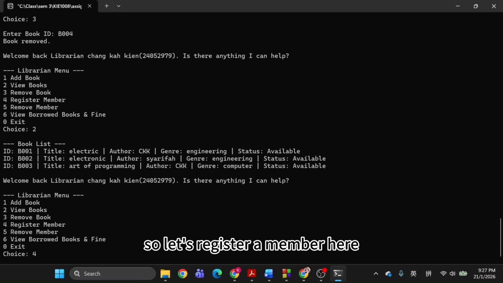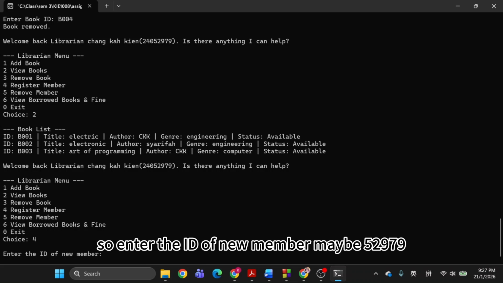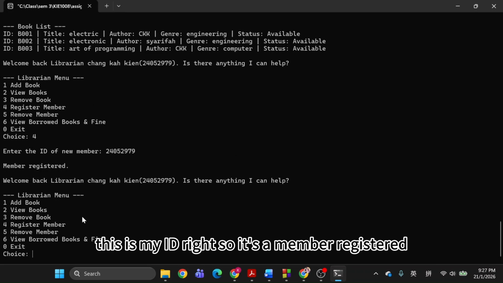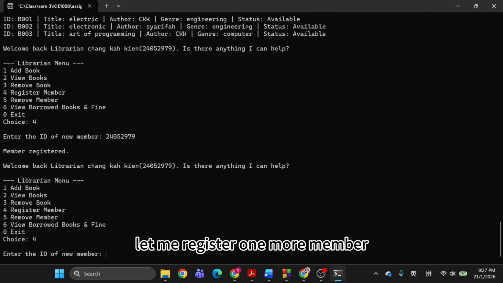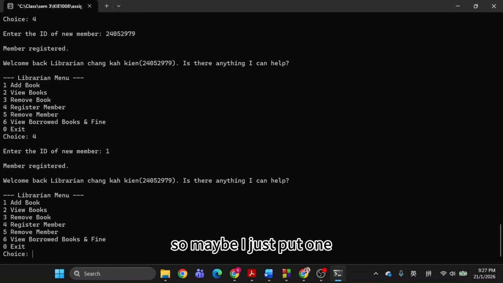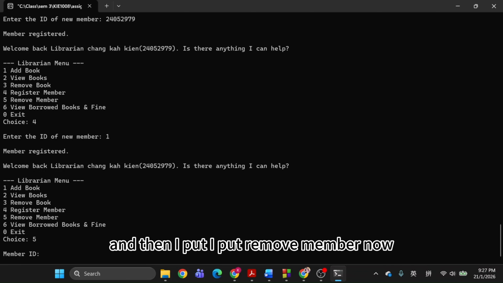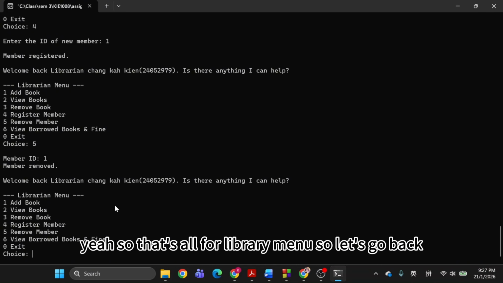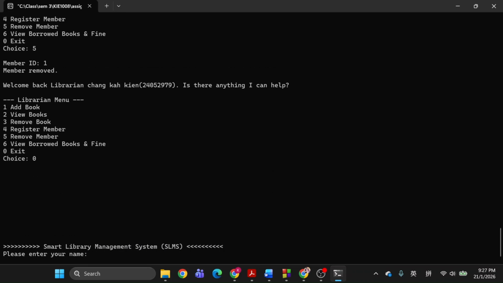Let's register a member here. Enter the ID of the new member, maybe 052979. This is my ID. It says member registered. Let me register one more member as I want to show how we remove a member. Maybe I just put one. It says member registered. Then I choose remove member now. I press one, so it says member removed. That's all for the librarian menu. Let's go back.